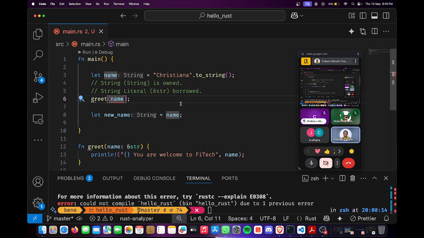So Obed, you can go on. Okay, so what you mean is that by default, string literals are borrowed, so you cannot borrow it again, right? Yes, you can borrow it again, but it's useless borrowing it again because it's already borrowed.